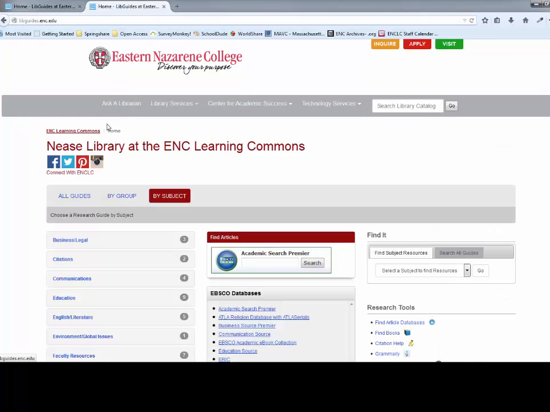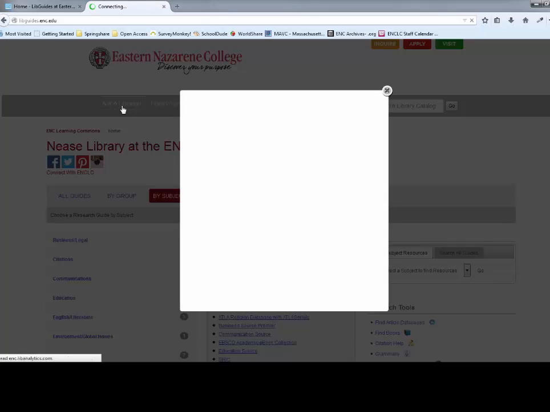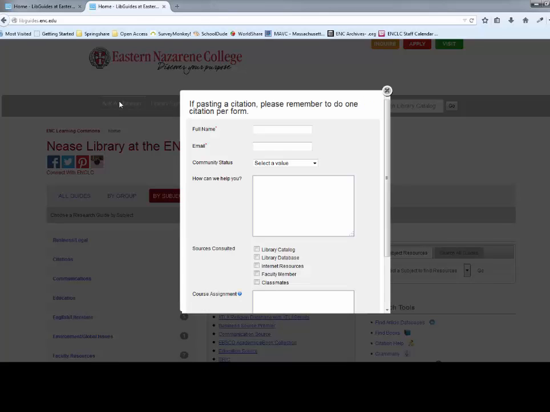Remember, if you have questions, to always ask a librarian, and hopefully the Libguides can lead you to the resources that are going to be most useful to you in your research.